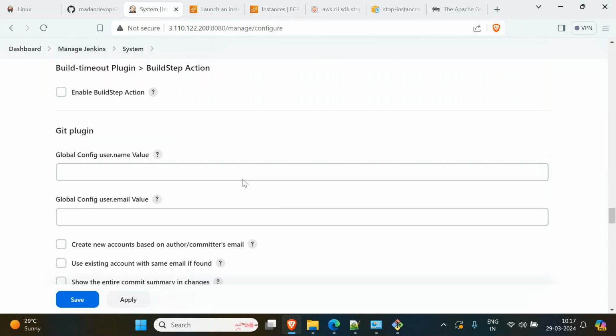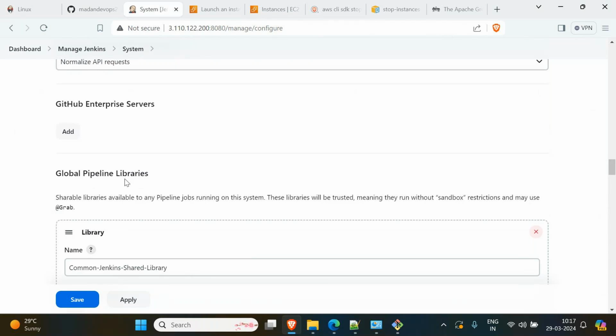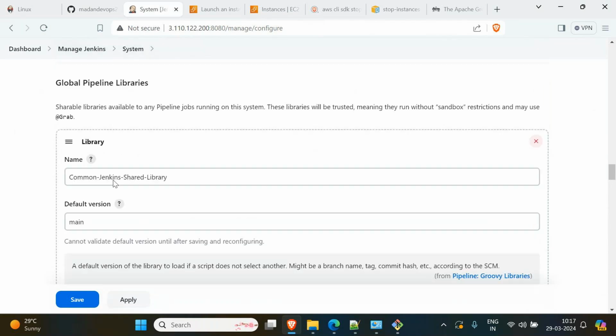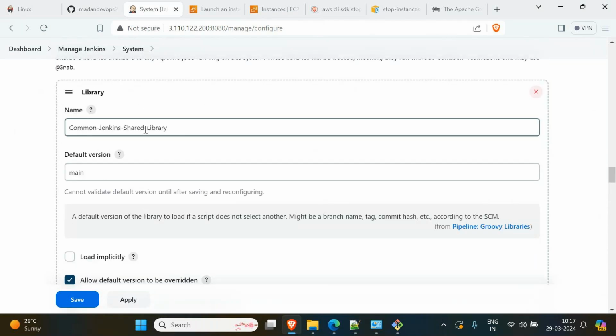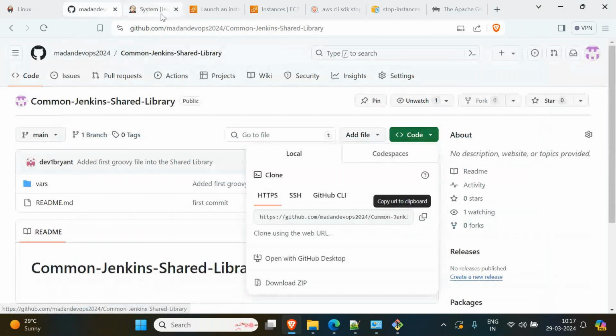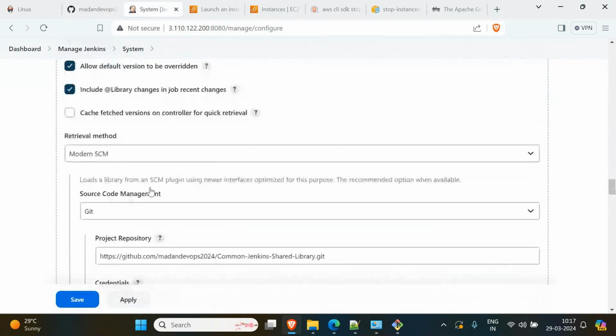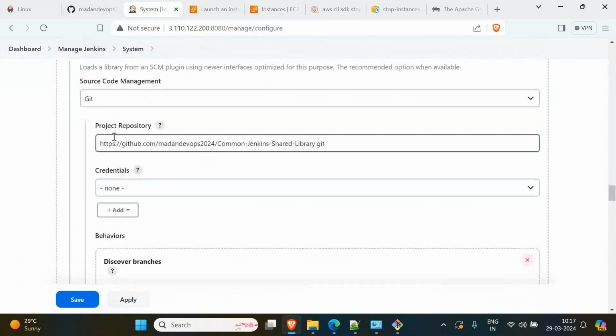So what we did here, we just came to pipeline libraries, we clicked on the add button. Then the repository name you have to give, that is nothing but your library name. Whatever name you give to your repository, that is the library name, remember. Then the branch name, and you give your repository path. Apply.